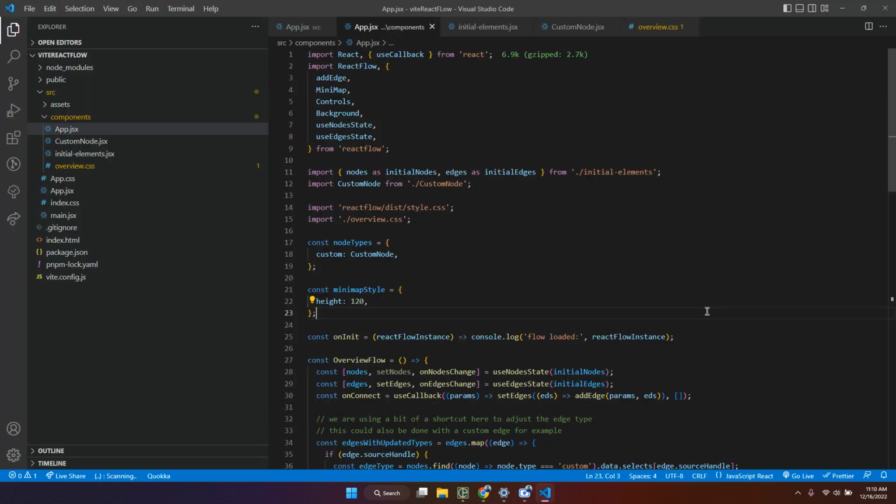All right, so let's talk about how React Flow works. This is the React Flow node-based component. This is the React Flow, and this is the initial elements, and this is the custom node we created. And to render all of them, we just need to import the CSS from React Flow. And this is our created overview.css.